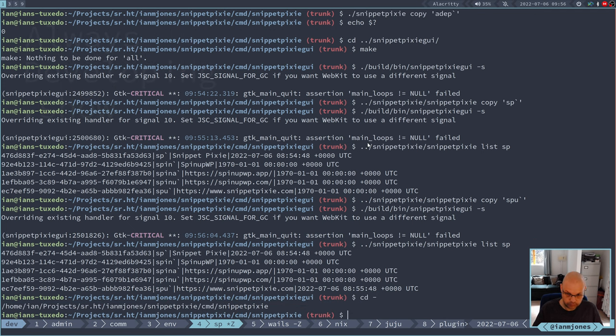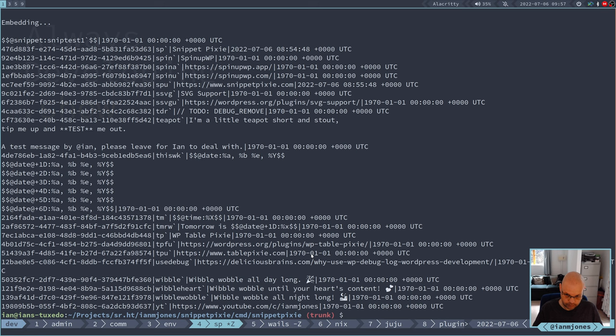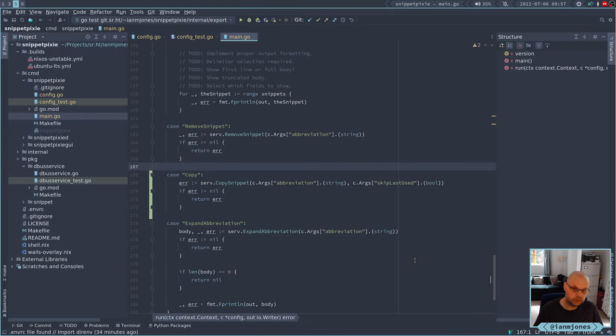So I'll just go back to there and I'll just do Snippet Pixie copy without anything. Should get usage. Snippet Pixie copy abbreviation. Yeah, I need to say here, I need to add a bit more about the flags and things. It's not quite right. Where else would I have seen that? But not on list, because it'll just do all of them. Or if I break it, maybe I can see something. Yeah, so what I want to do is put in flags here, and then in brackets, the search string or abbreviation or whatever. So I need to update the usage there.